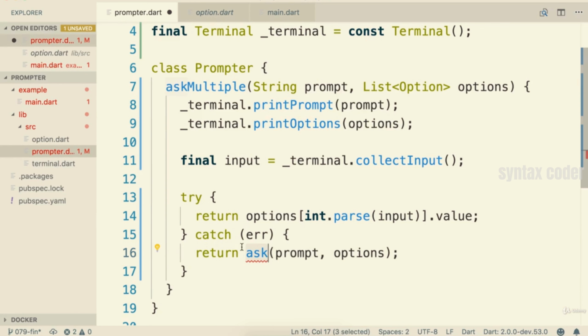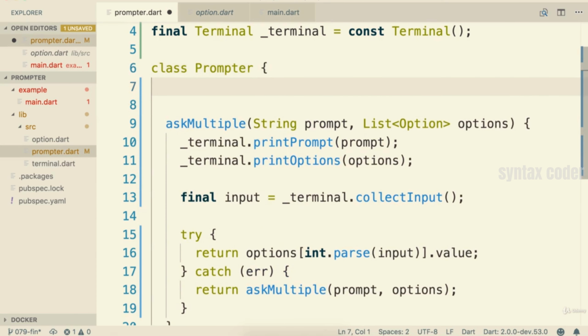Now remember, we also have to update the invocation right here. So I'll update that to ask multiple as well. Then right above this, I'm going to make a new function that's going to be responsible for asking yes/no questions. So up here, I'm going to make a new function, and I'm going to call it ask binary.